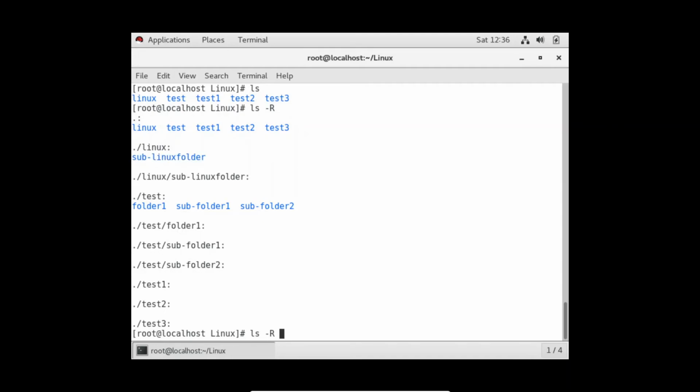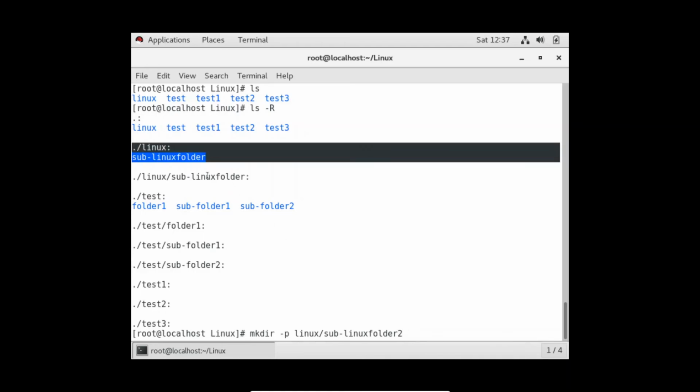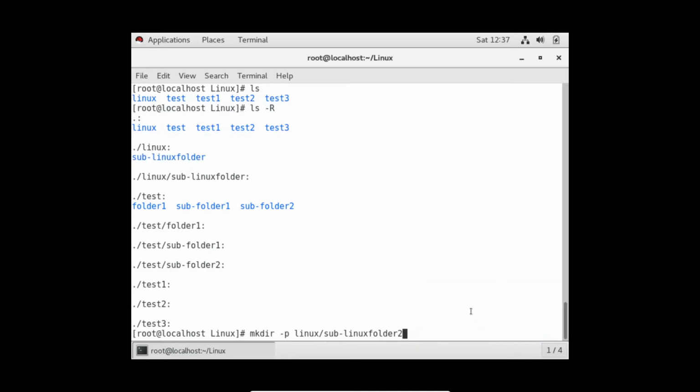the -p option. Now if I run this command again with -p only, it will check whether the Linux folder exists. So yes, the Linux folder exists. Now I will change the name from sub Linux folder to sub Linux folder 2. Now this sub Linux folder 2, as you can see here, does not exist. So -p will check that the Linux folder, which is the main folder, exists. Yes, it exists. Then it will create only the subdirectory.